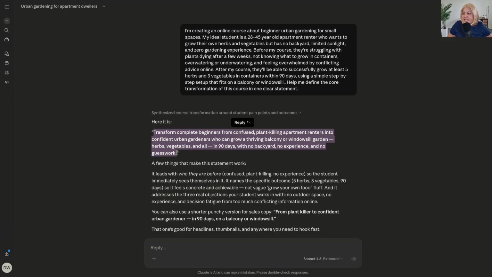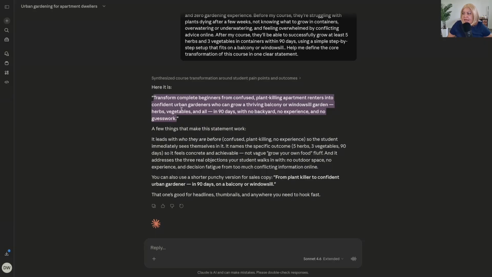We got the transformation. What we want to do is highlight this, copy and paste it, and move it out. So it should give you a statement for real. Okay. And you can turn this into an I help statement, like I help apartment renters go from killing every plant to growing it in 90 days or whatever. Right. So we got the time, but you could take this out and save it.